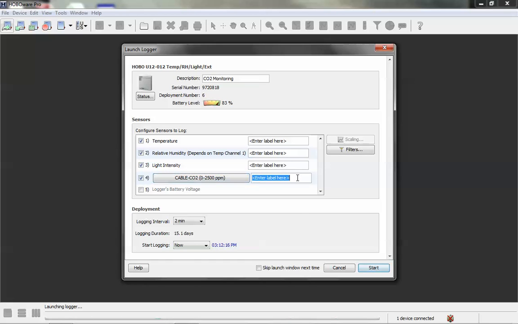And you can put a label here describing your deployment if you wish. And then set your logging interval and start your logger.